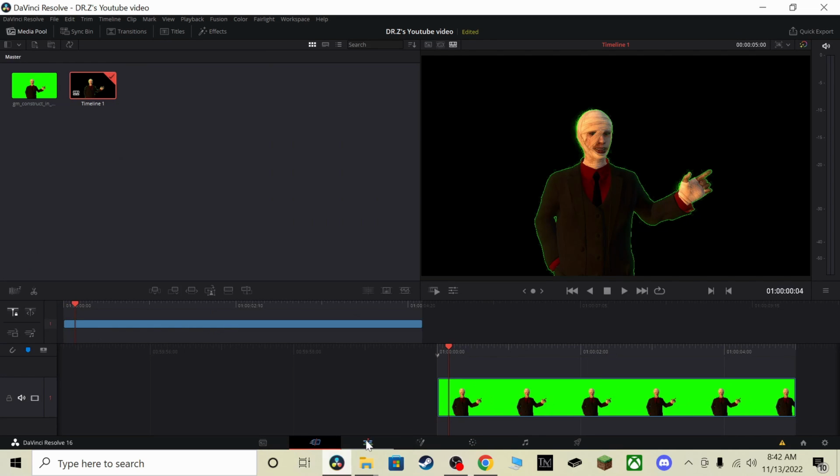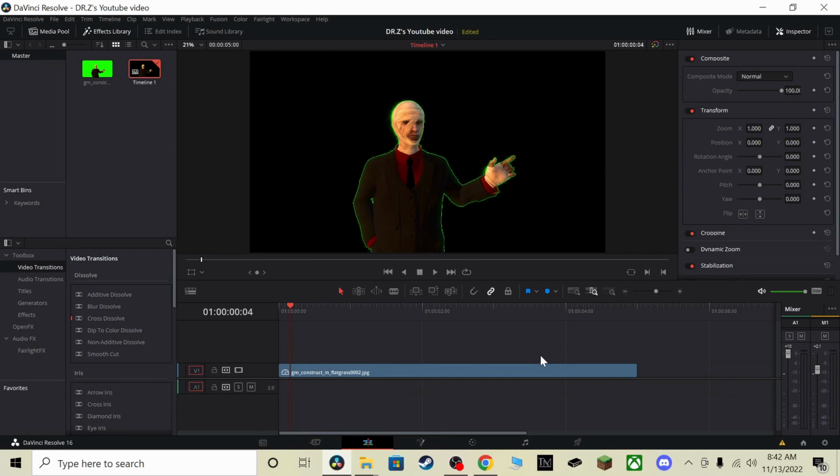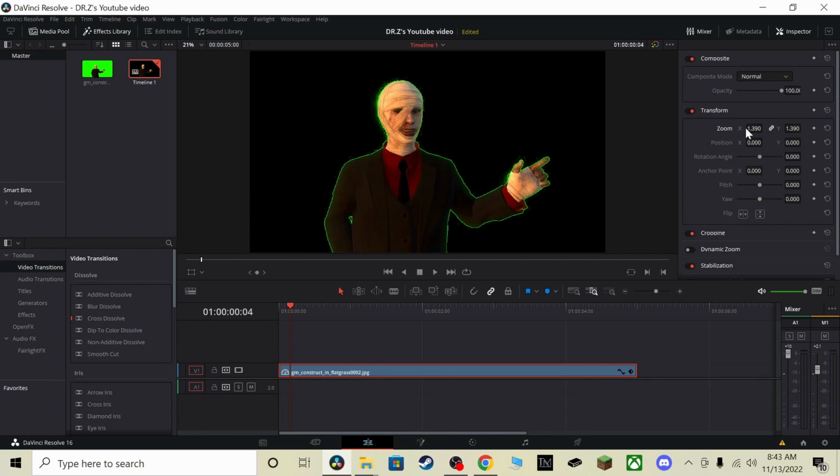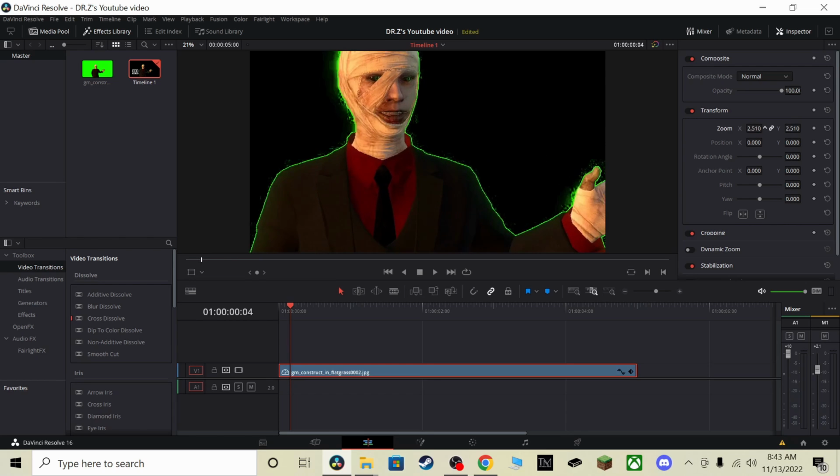Now, I also forgot to say a few things, so here's a little quick thing. Let's say you want to zoom into my face. Click the thing you want to zoom into, and look at zoom. Just hold, a little arrow will appear, and you can zoom in and out.